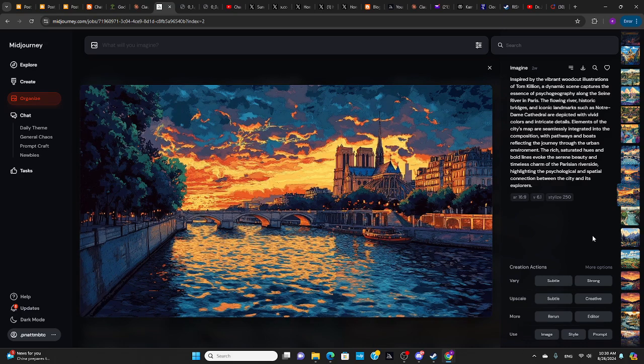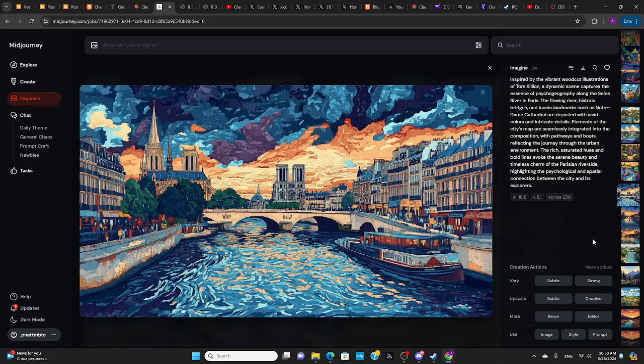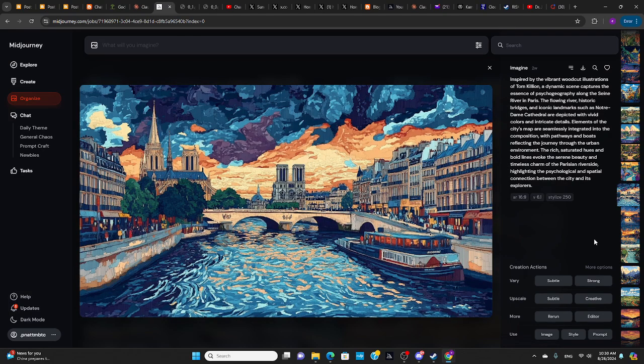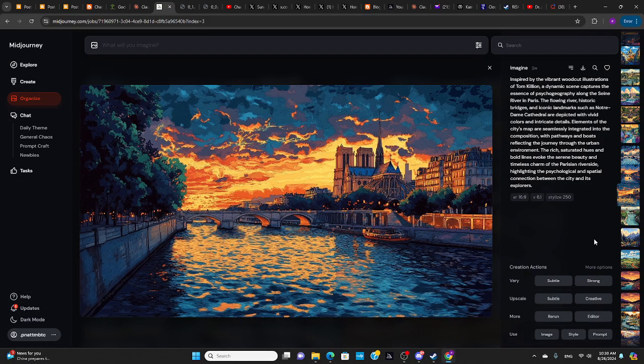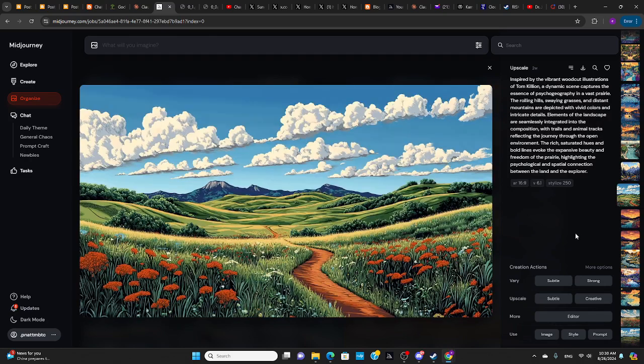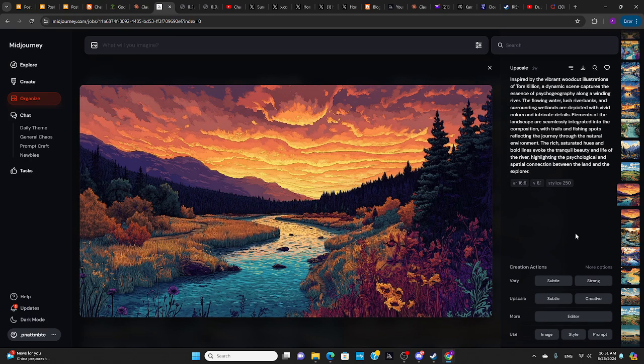So there's some that are like the more detailed ones, like here, and then some that are more like this. But I like them both. But I especially like this style. This one I found really nice. So I did a lot of Tom Killian prompts later on in August.